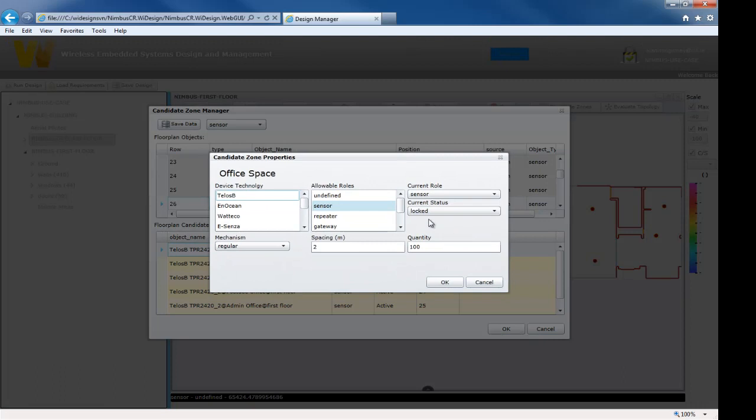Each zone has its own properties where the user can specify the type of technologies that can be deployed in the zone, what role this device can take in this location, for example sensor or repeater, and if predefined, the user can specify the specific current role. A set of these candidate zones forms the basis for the automatic optimization algorithm.